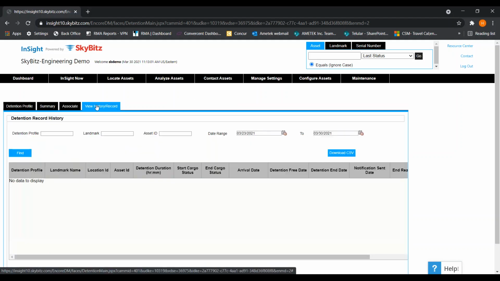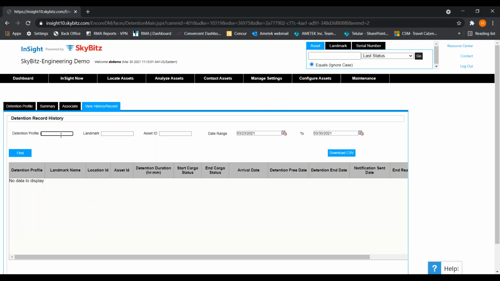Final step here, we touched on this earlier. You have the ability to run a report. Again, we don't have actual device detail as this is a demo environment. But as you can see, you'd have the ability to either run a report based on the different detention profiles, a specific landmark or geofence, even a specific asset ID or trailer number. You'd be able to put in a date range. Once you hit find, it would pull up whatever data you were looking for. You'd then be able to download to a spreadsheet, a CSV, and email that on.